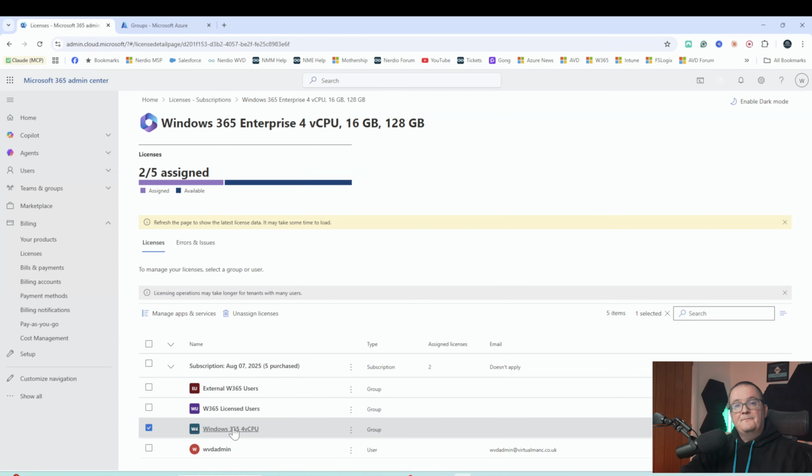There you go. Okay, so what we now need to do is create what we call a provisioning policy. That provisioning policy is how I map the license to what I want it to create, right? What type of VM, what image, that type of thing. So let's go ahead and do that now.